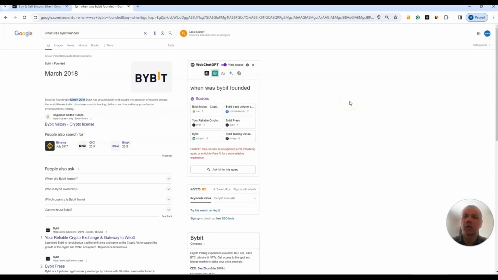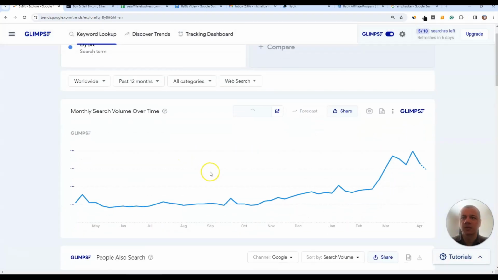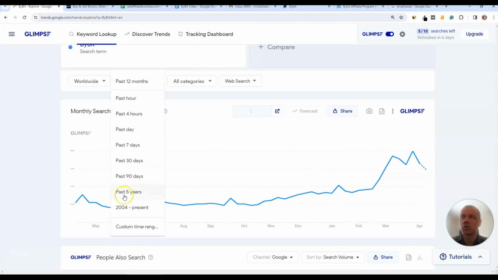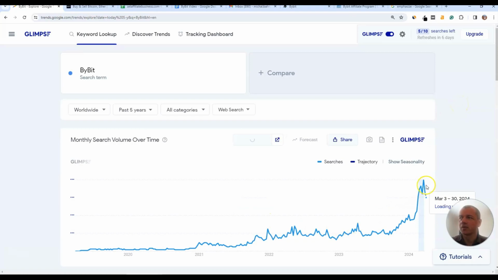Let's also take a look at Google Trends. We see that the term Bybit has been searched many times over time, and the trend goes up. If we take a look at the trend in the past 5 years, it's obvious that people are more and more interested in the Bybit platform.